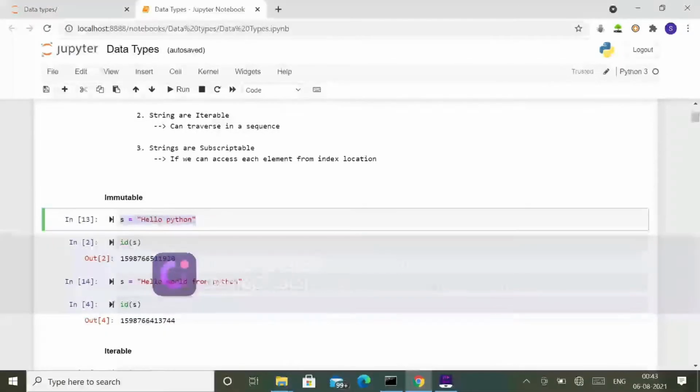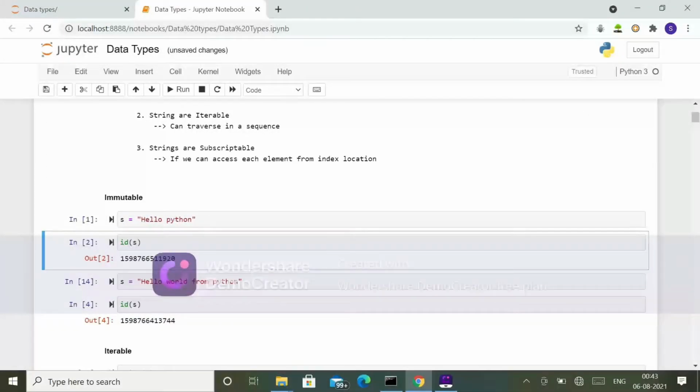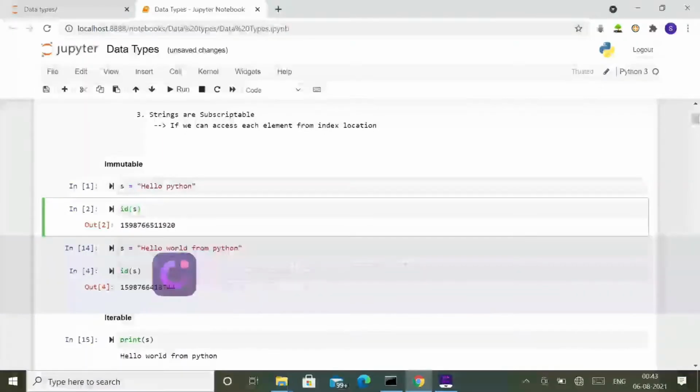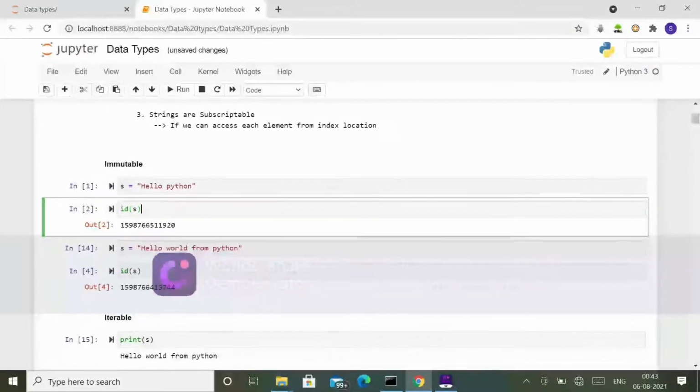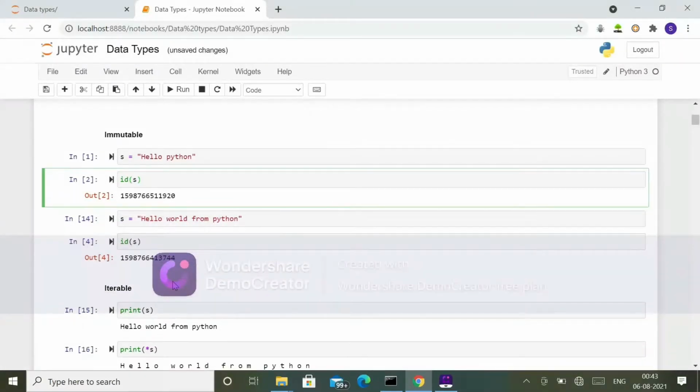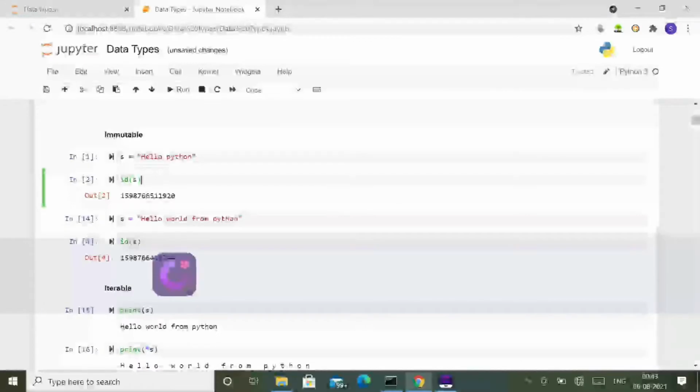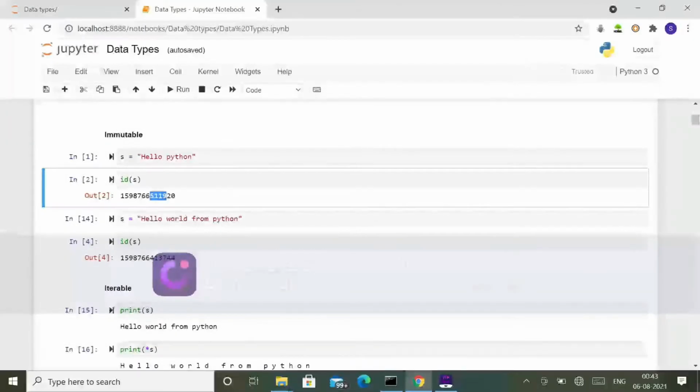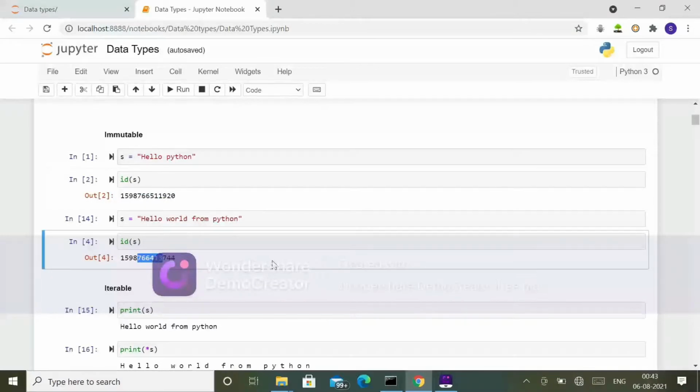We declare s as hello Python. This is how we declare a string, either within single quotes or within double quotes. Anything would be fine. And we then check its ID. Here it is 15987, whatever it is, but it has a certain ID assigned to the string. Next, we define the same variable as a quite different string. We take it as hello world from Python. And then when we check its ID, it changes to something different, right? As you can clearly see, both these IDs are very, very different.